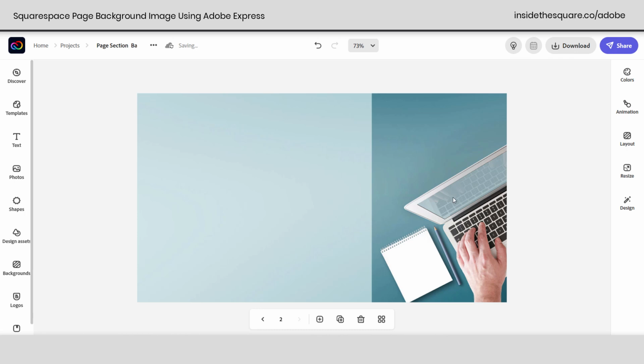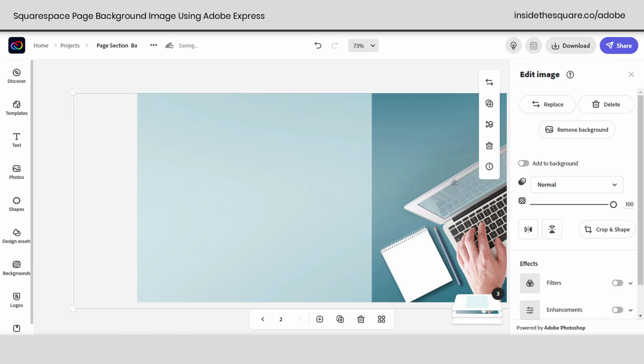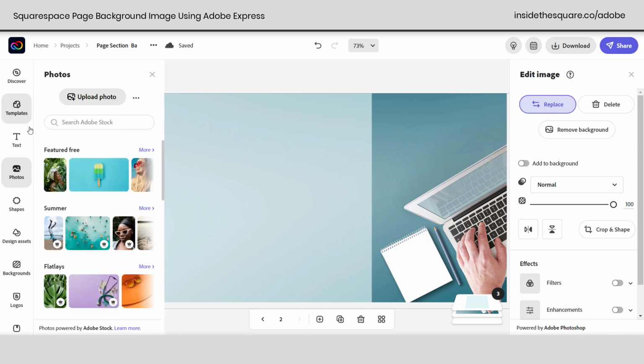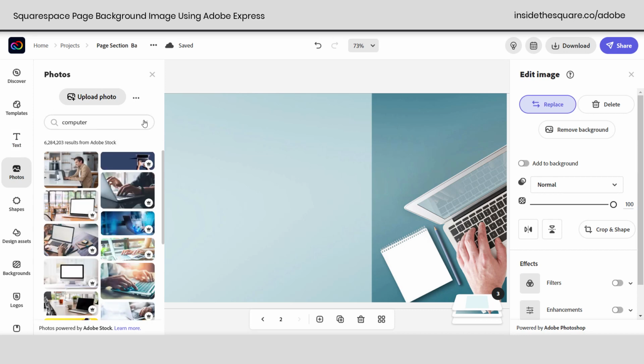Now let's say we want to change up this image. If I click on this image here, on the right hand side, we'll get the edit image option. Here I can actually replace it with something else. If I select replace, over on the left-hand side, the whole photo menu is going to pop open. Now you'll see this little crown over here. Because you signed up for the free 30-day trial, you've got access to that image.